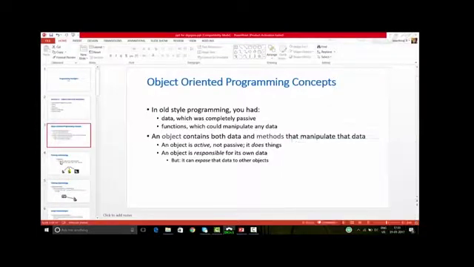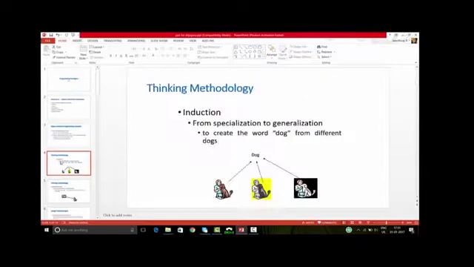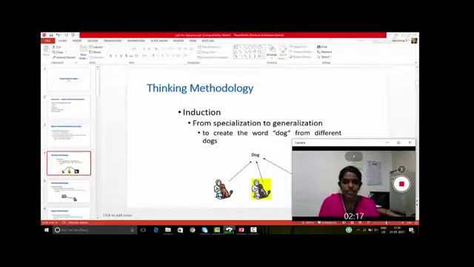How can we find an object? We have two kinds of identifying an object: induction and deduction. In induction, we move from specialization to generalization. For example, a two-wheeler and a scooty. Scooty is a specialization and two-wheeler is a generalization.